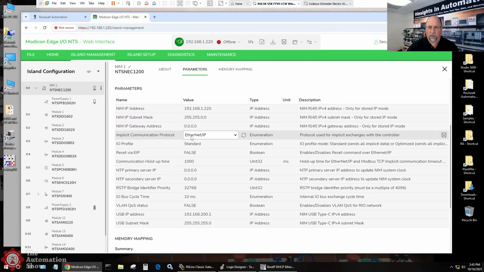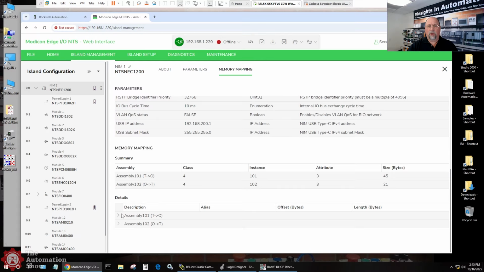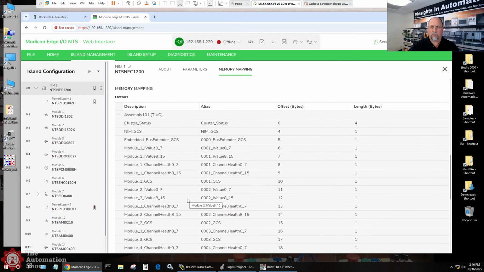So now that we get that changed, we're ready to look at the memory mapping, okay? And so I want to know where my inputs and outputs are going. Remember, I'm using module 1 for my 16 inputs and modules 3 and 4 for my 10 outputs. So let's go ahead and expand Assembly 101. And if you look here, I can see module 1, 0 through 7 inputs are going to byte 6, okay? And 8 to 15 is going to byte 7. So remember that. Inputs 6 and 7, those are the bytes we need.